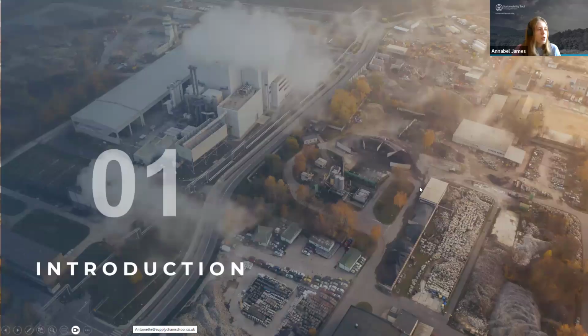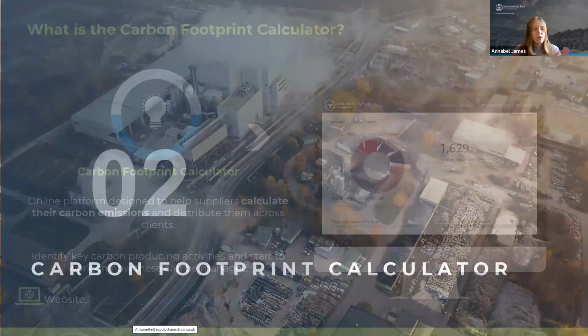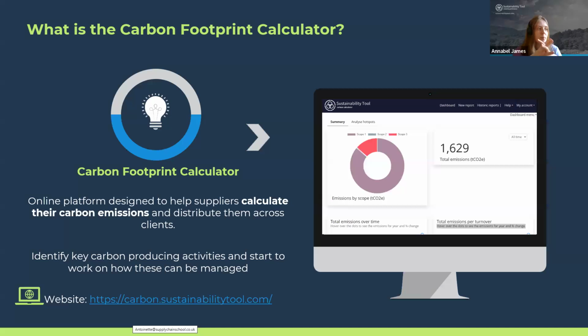So what actually is the carbon footprint calculator? In a nutshell, it's an online platform to help you calculate your carbon emissions. But as Nico said, it's really designed to make it as streamlined and easy as possible, so you don't have to do any calculations yourself. All you're doing is entering raw activity data into the system, and the system will then calculate the carbon emissions associated with that.